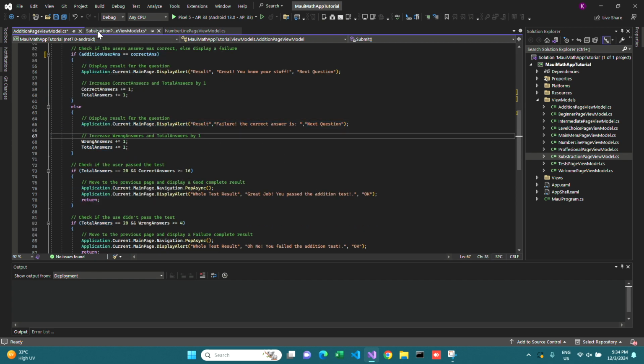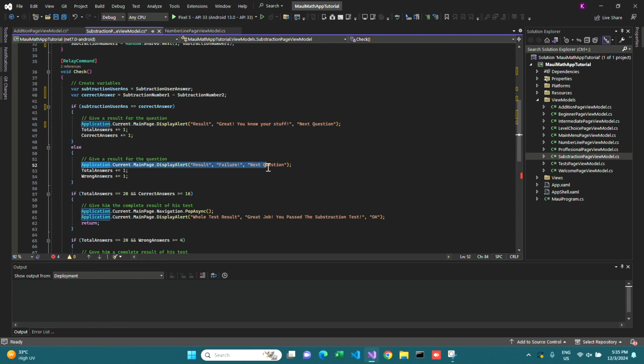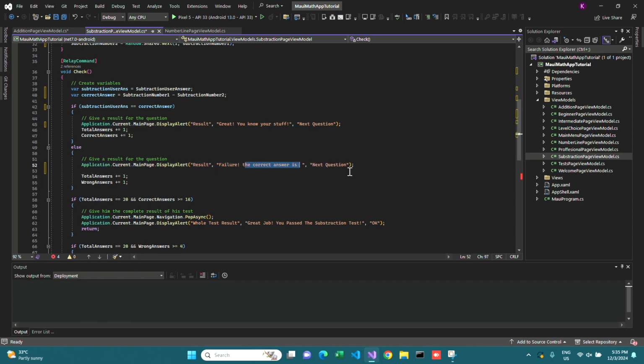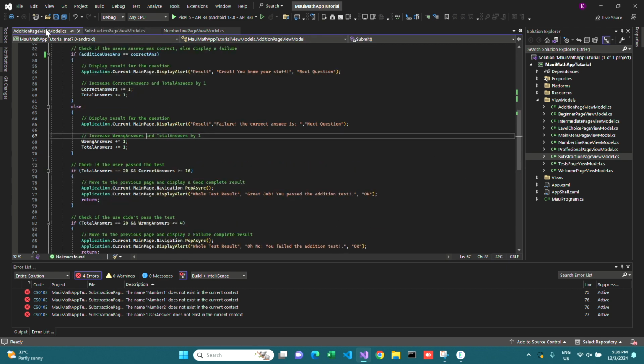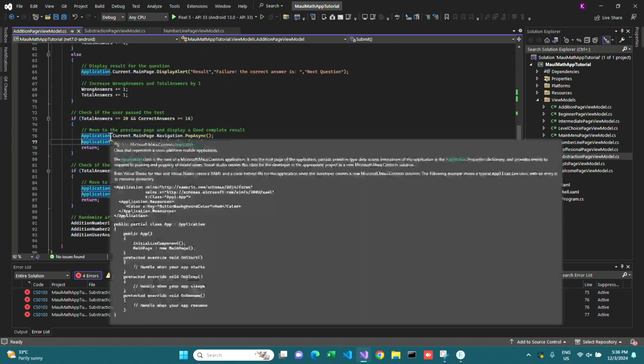Now we're going to copy the code for displaying a wrong answer. The correct answer is, we've already written that. Maybe you might not have had that, but you can just simply add that for both the addition page and the subtraction page. Okay, I'll try to use something and figure it out.